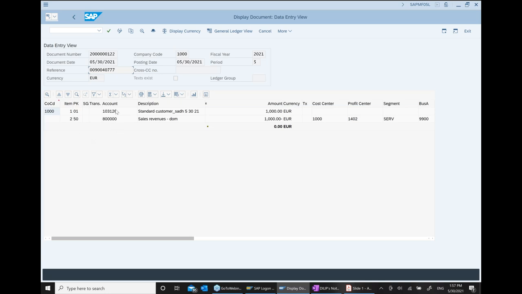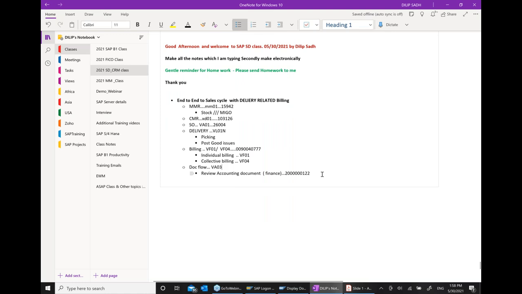Now here in this document, this is my customer. My customer has been debited, and my sales revenue, 8000, has been credited. This is important. This is the integration of finance and SD. So there is an accounting document. This is my customer 103126 debit. Debit basically means we need to collect from the customer. Revenue account 800 has been credited. So here we have an accounting entry: debit customer account, and then credit sales revenue account.